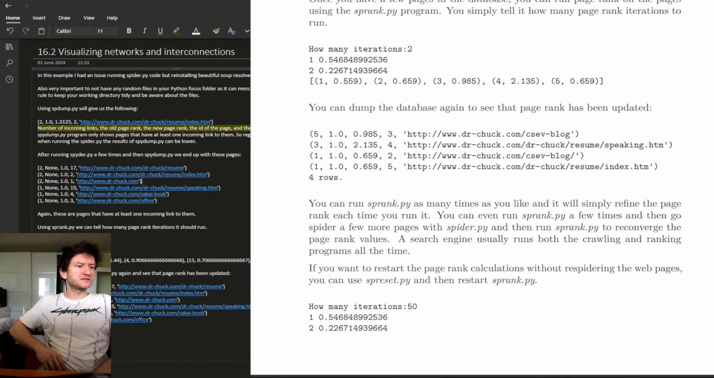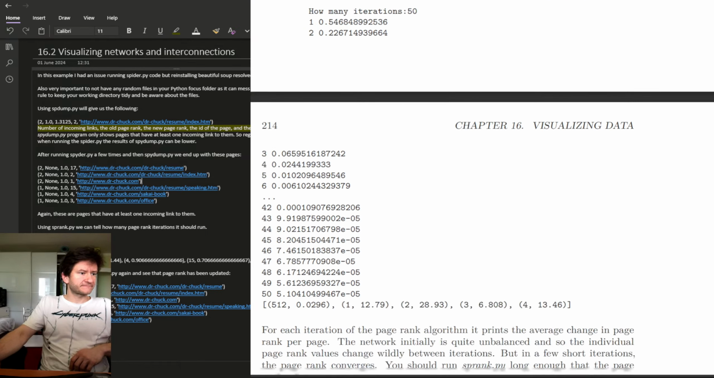You run sprank as many times as you like, and it will simply refine the PageRank each time you run it. You can even run sprank a few times, then go spider a few more pages, and run sprank again to reconverge the PageRank values. A search engine usually runs both the crawling and ranking programs all the time. If you want to restart the PageRank calculations without re-spidering the web pages, you can run spreset and then restart sprank.